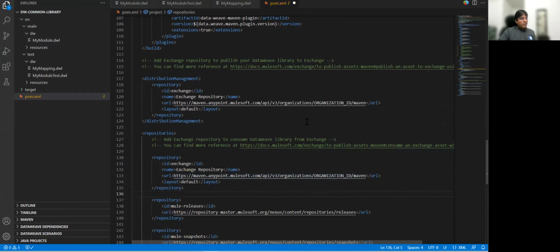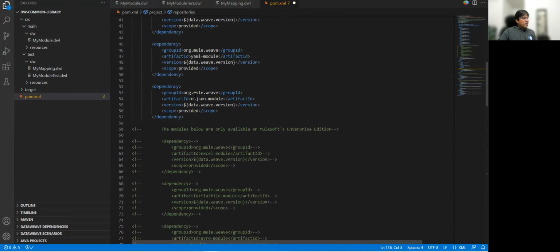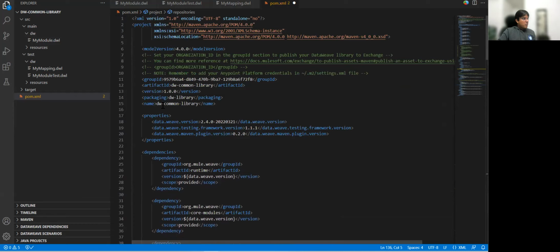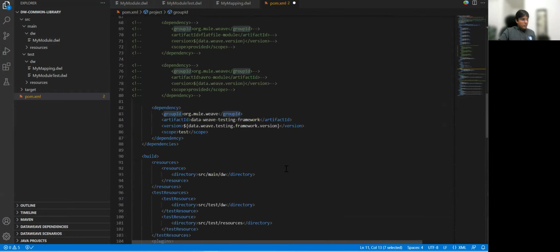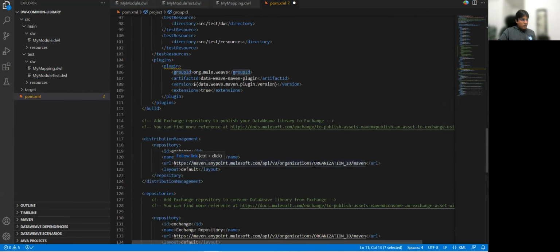Now, the organization ID. I have already added it over here, so I can use this property. The property is project.groupId. I'll just copy this project.groupId. It goes here instead of the org ID here. You can see.